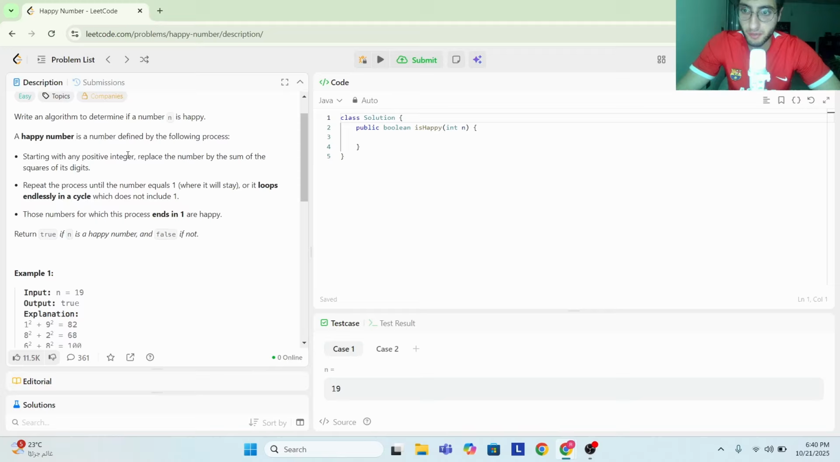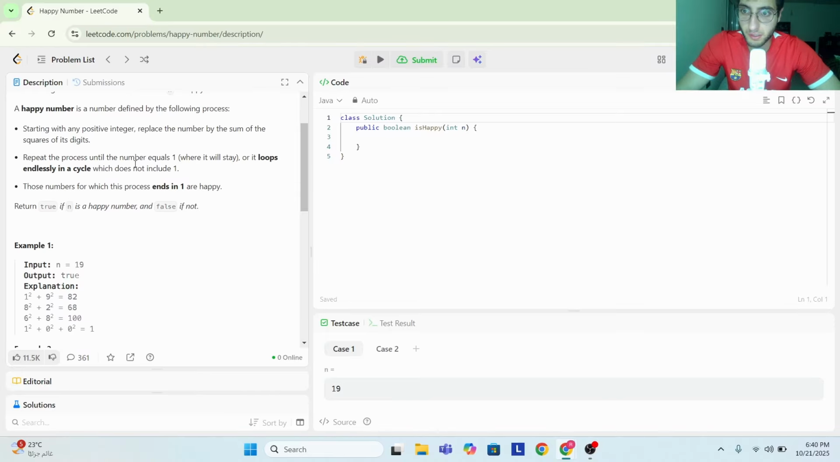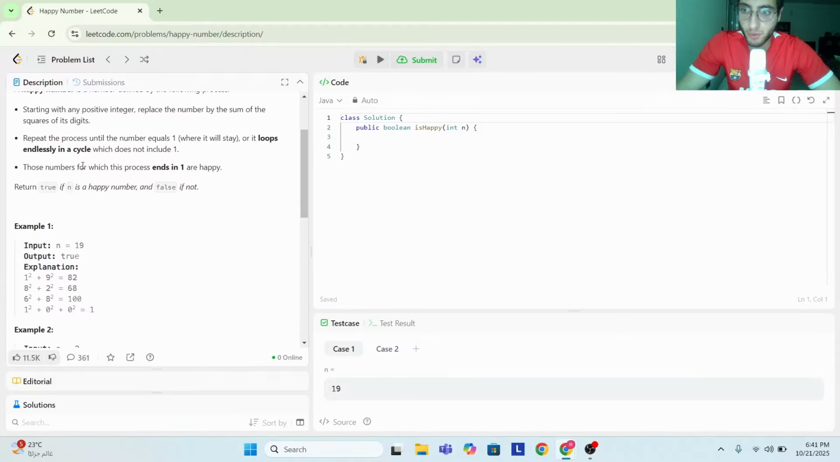Starting with any positive integer, replace the number by the sum of the squares of its digits. Repeat the process until the number equals 1, where it will stay, or it loops endlessly in a cycle which does not include 1. Those numbers for which the process ends in 1 are happy, and we need to return true if n is a happy number and false if not.